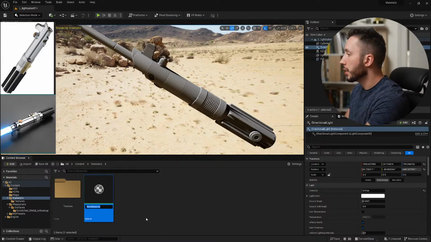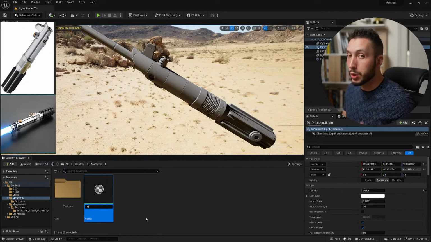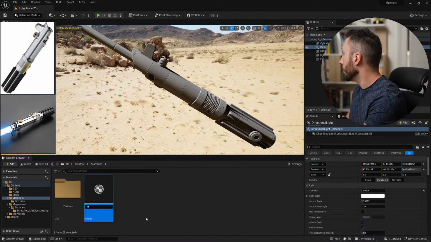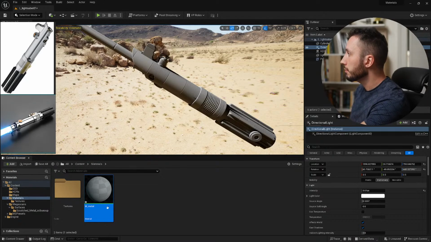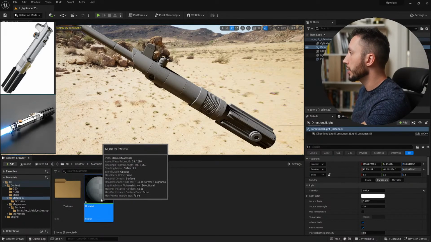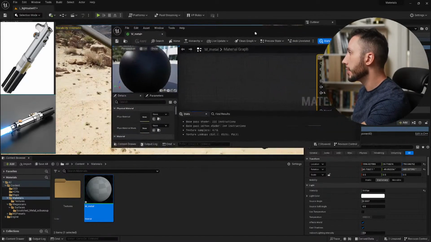So I'm going to type in M, which is short for master, which I'll talk about in a second, why I'm doing that. So M for master material, and then underscore, and then I'll call this, let's do the main metal material first. So I'll just call it metal. Okay. And we will double click that material to open it.